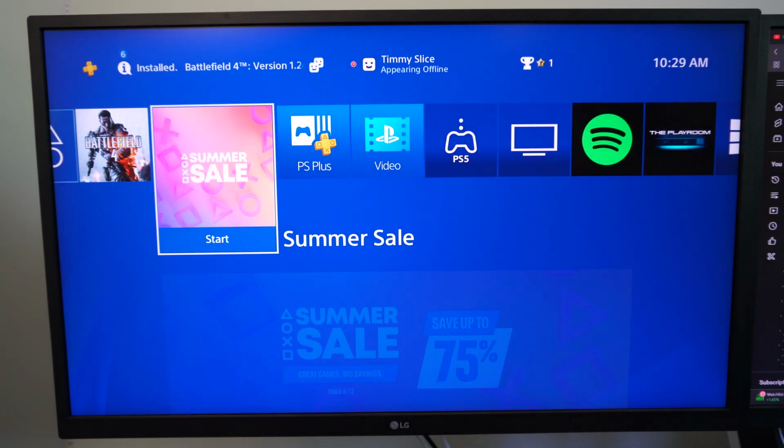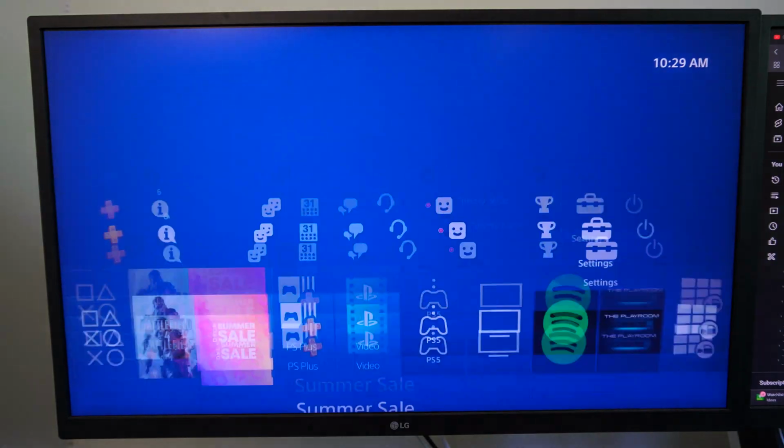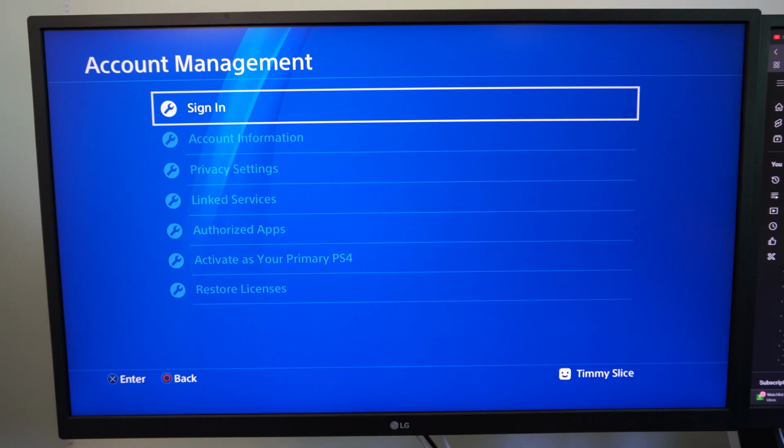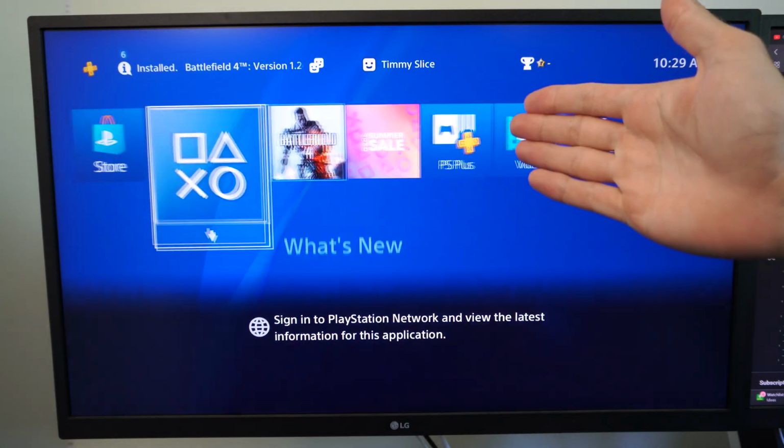Today in this video, I'm going to show you how to sign into PlayStation Network easily on your PS4. So if you go up to settings right here and select this and go to account management, you have the option to sign out and sign in on the top right here. So you might be on the home screen and you're wondering how you can sign back in.